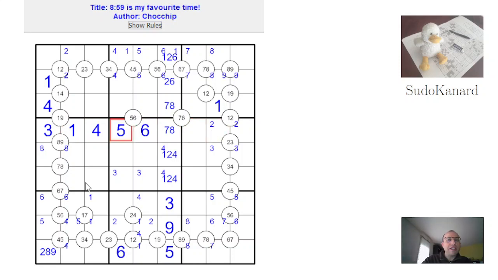On this row, I still need 2, 7, 8, 9. The 2 is in here. There's a 7 there, so this, and there's an 8 down there. So this is the 9. Those are from 2, 7, and 8.